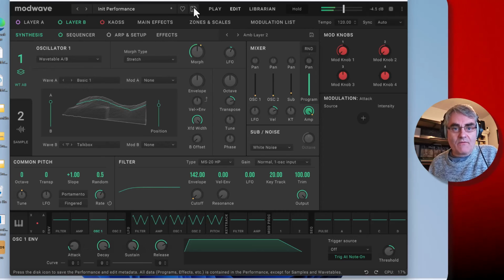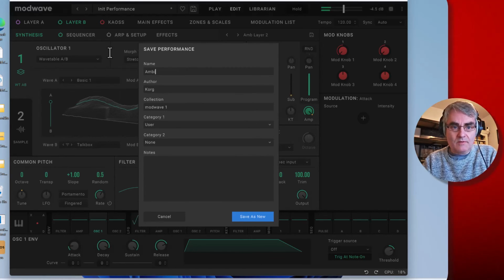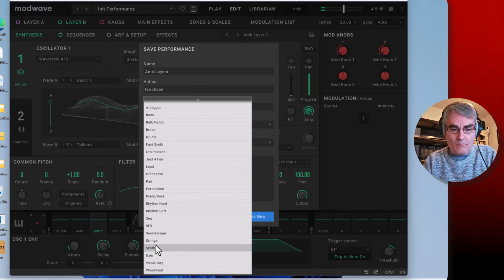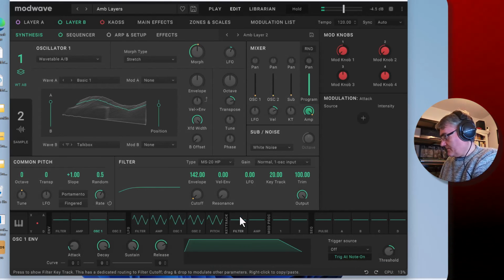Okay, so let's save that now as our layers. Right, so I've saved that as the layers now. So this is our finished patch.